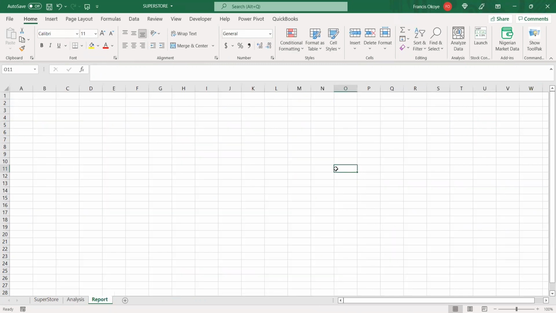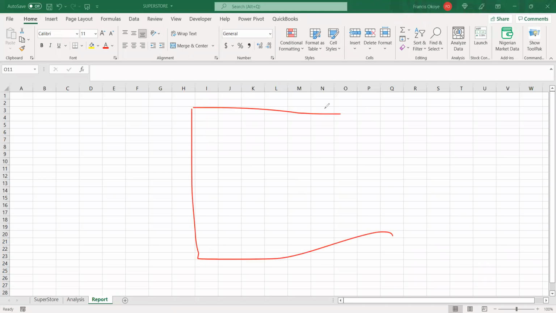Now, when you are building your dashboard, first of all, you have an idea on paper of what you want to do. You just draw it on paper. So those people who are naturally artistic, this is where that skill comes into play. It gives you an added advantage. So no matter the field you are in, there's always a role for you.